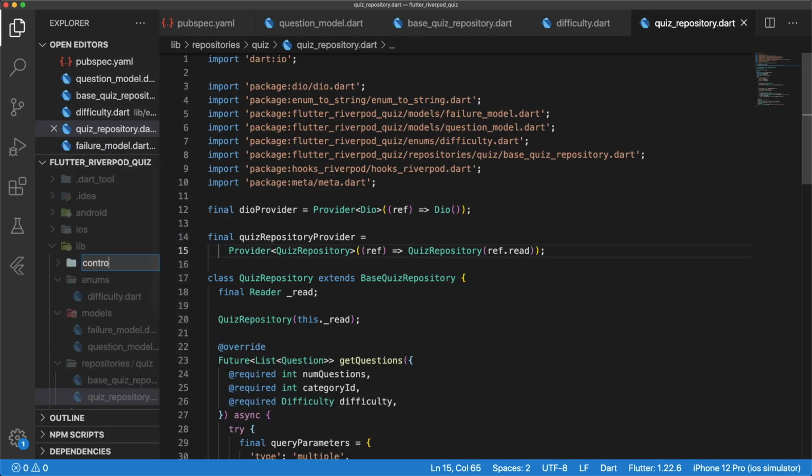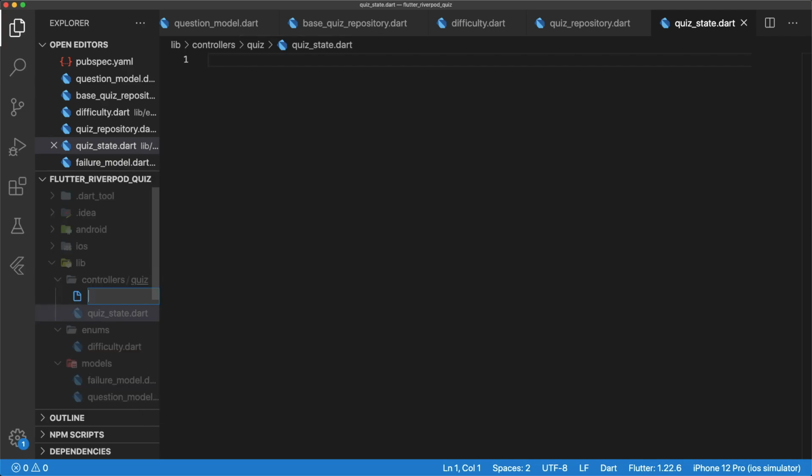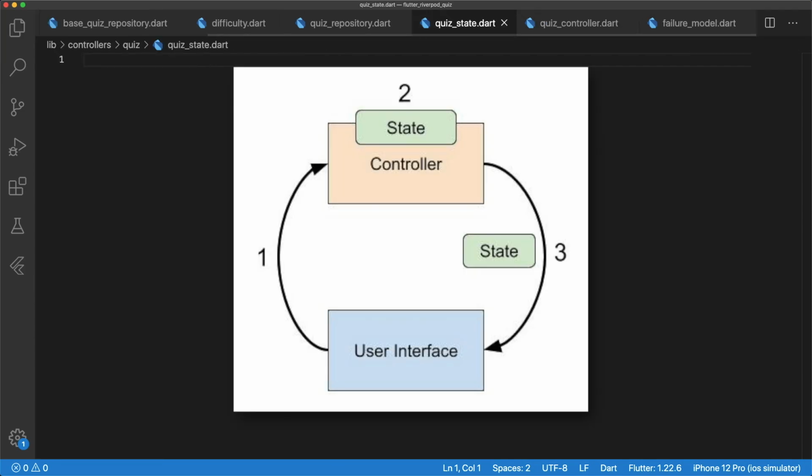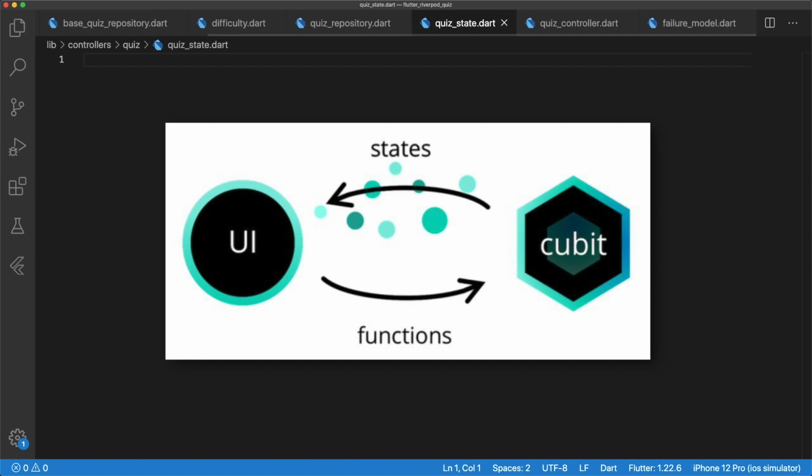Let's create a folder called controllers that has a folder called quiz. Inside, we'll make two files, quizState and quizController. The UI will interact with the quizController to modify our quizState. Based on the quizState, our UI will react accordingly and render the appropriate widgets. If you're familiar with Bloc, this is very similar to using a Cubit, where the quizController is our Cubit.